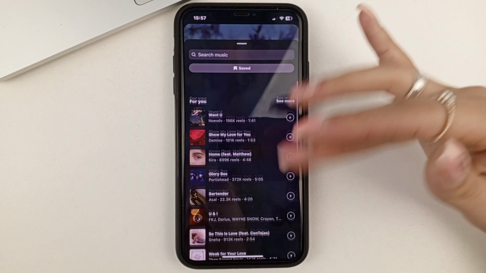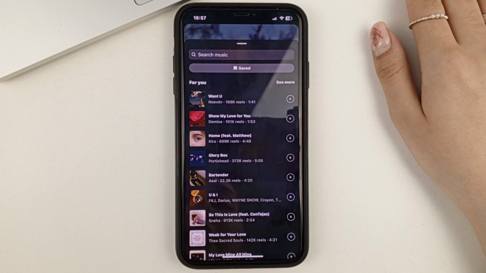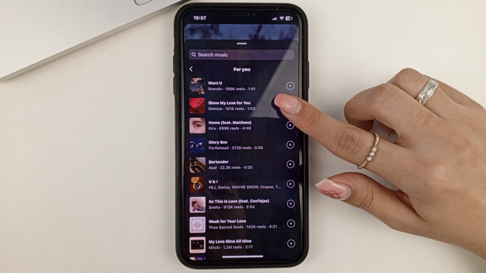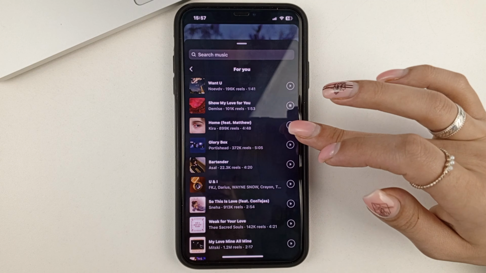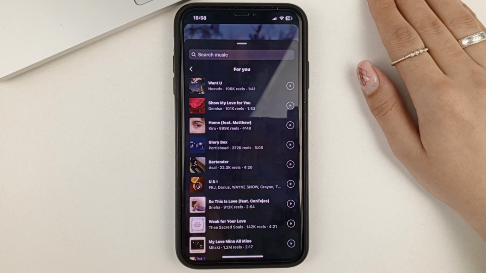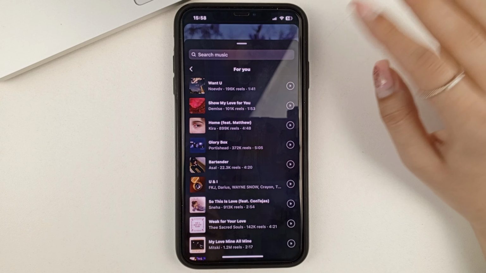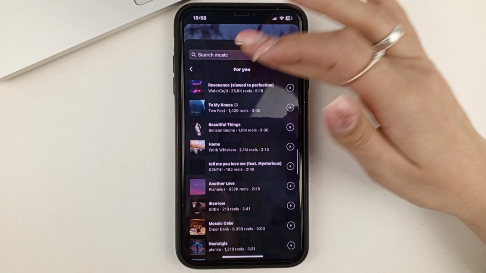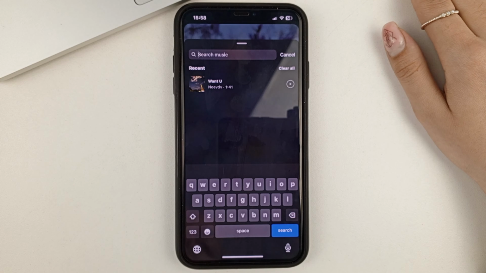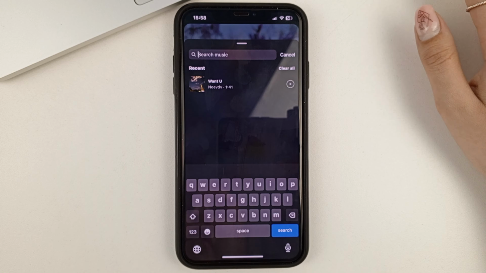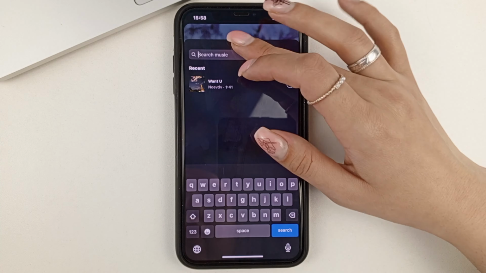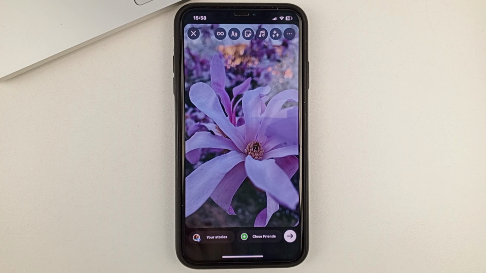And here you'll be able to choose from a huge number of songs that you like. Also, if you don't like the songs that are provided in this menu, you can enter the name of the song or the artist in the search box and choose specifically from the artist that you want.